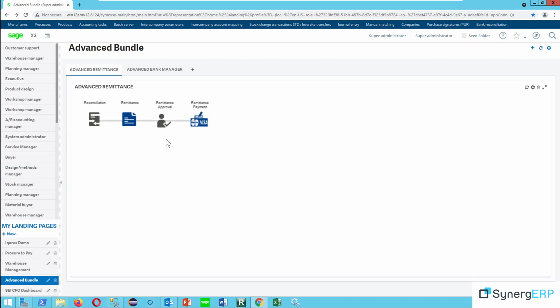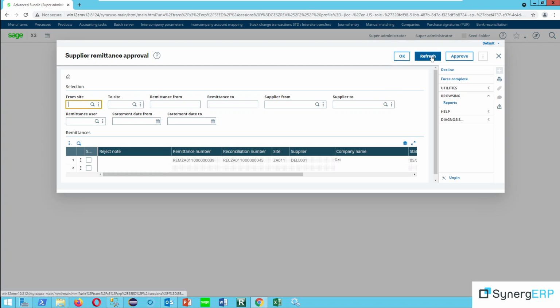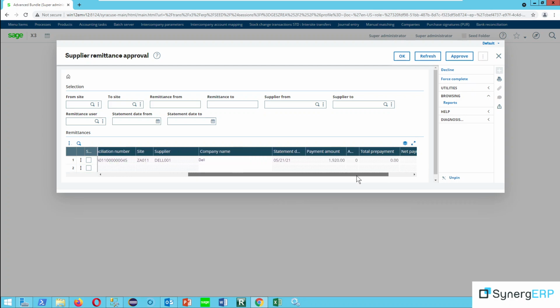So our next step in the process is just going to be to approve our remittance. So I'm going to click on our remittance approval over here. Just a few filters to help you through to get to the specific remittance that you're looking for to approve. So I'm just going to click on refresh. We can see over here we've got our remittance that we just created, and it gives us our remittance number, our reconciliation number. It tells us which site it's for, which supplier, and what the payment amount will be.